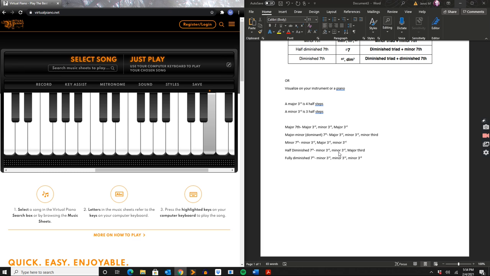Now from that E flat, we're going to count up another minor third. 1, 2, 3. So now we have a C, E flat, G flat. And now from that G flat, we want to count up a major third, which is 4 half steps. 1, 2, 3, 4. So now we're left with a C, E flat, G flat, and B flat.